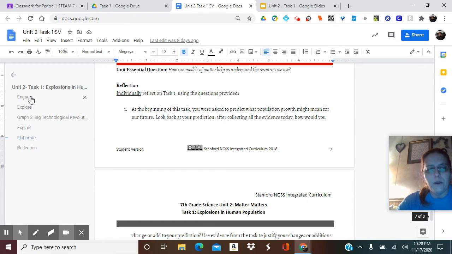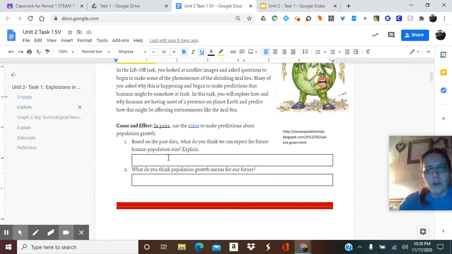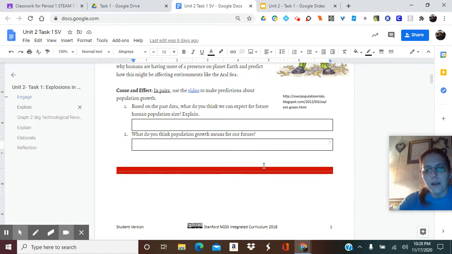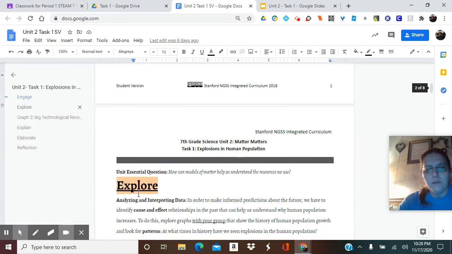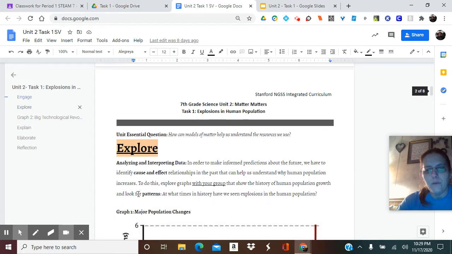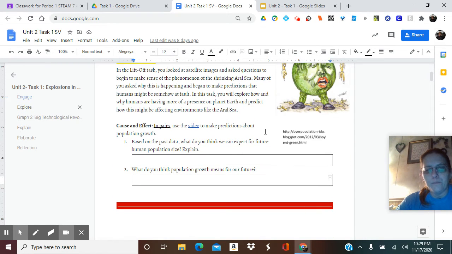So this is what we're doing. It's going to take a little while because of our slower schedule, but we will get this done. So we're going to do the engage. This is where your answers are going to go. And then you're going to stop at the red bar. And then we'll do the explore next week. So you won't have to worry about this just yet. So you're going to stop at the red bar. This is all we're going to do today. Talk about cause and effect.